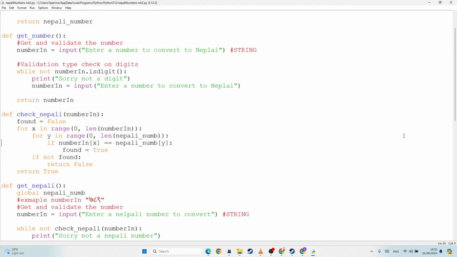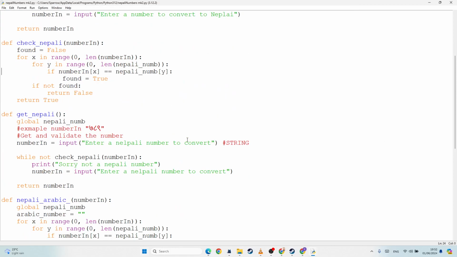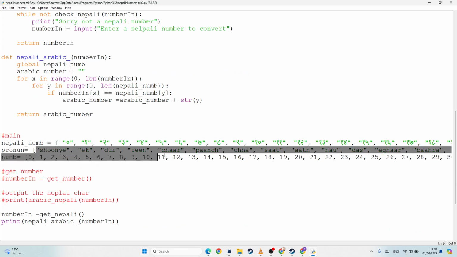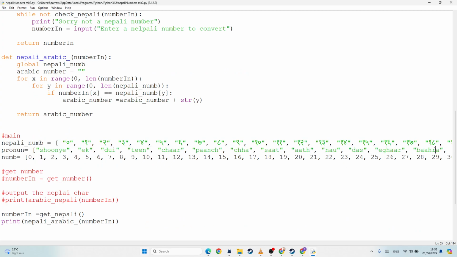Okay, so I was getting ahead of myself last time because we still need to get the pronunciation. Now, the pronunciation is a lot more difficult because it doesn't necessarily relate to the digit. So, for example, 0 is shuni, 1 is ek, 2 is dui, and then ting, etc. But you'll notice, just like in English, that 22 is not ek, ek.